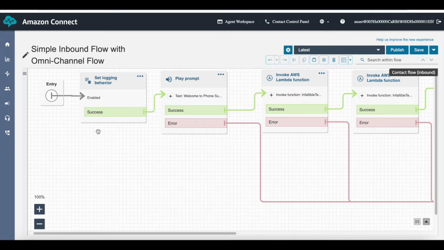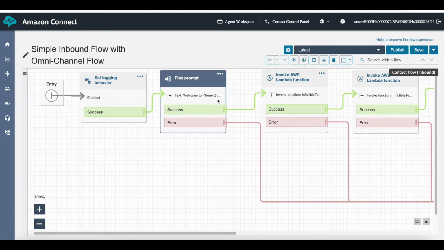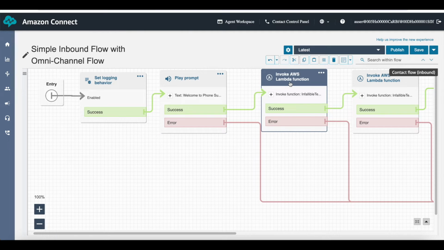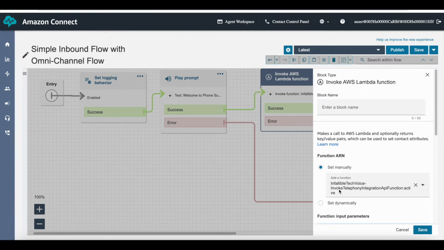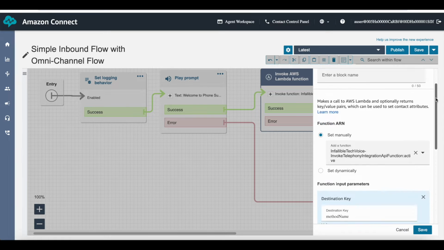Whenever I call to the number, it will come to this inbound flow. I have set the logging behavior as enabled. I am playing a prompt saying welcome to phone support. I am invoking invoke telephony integration API function lambda.